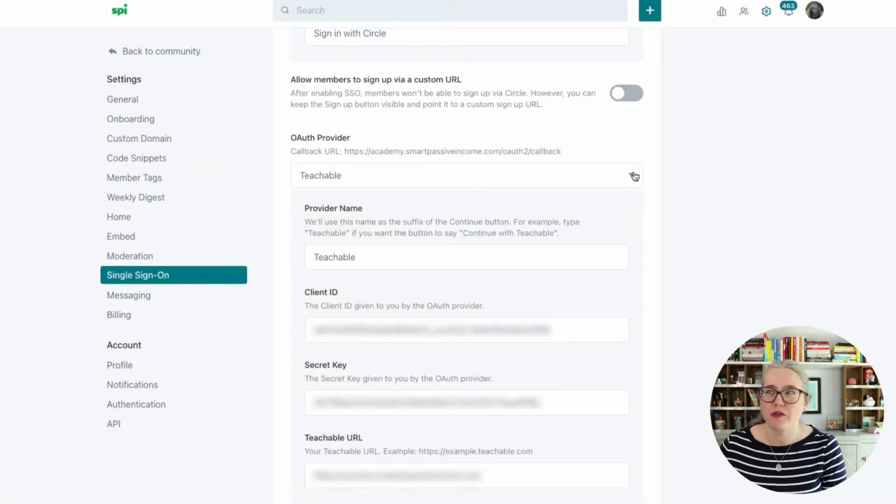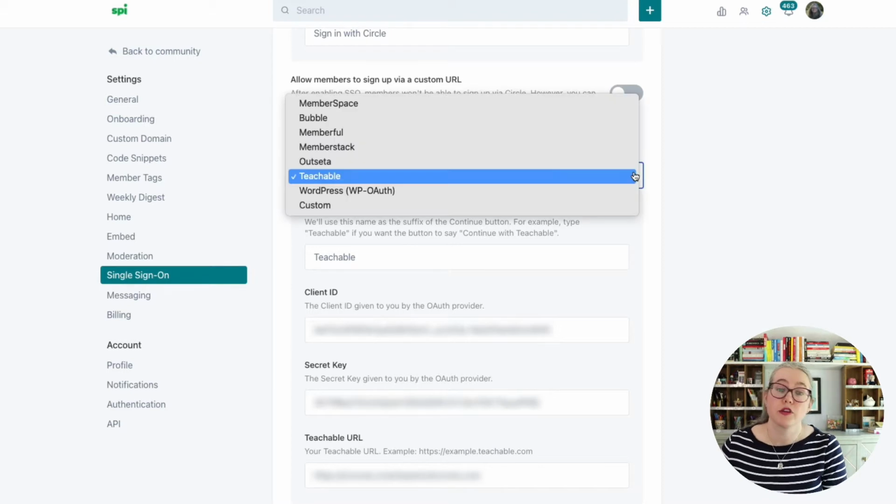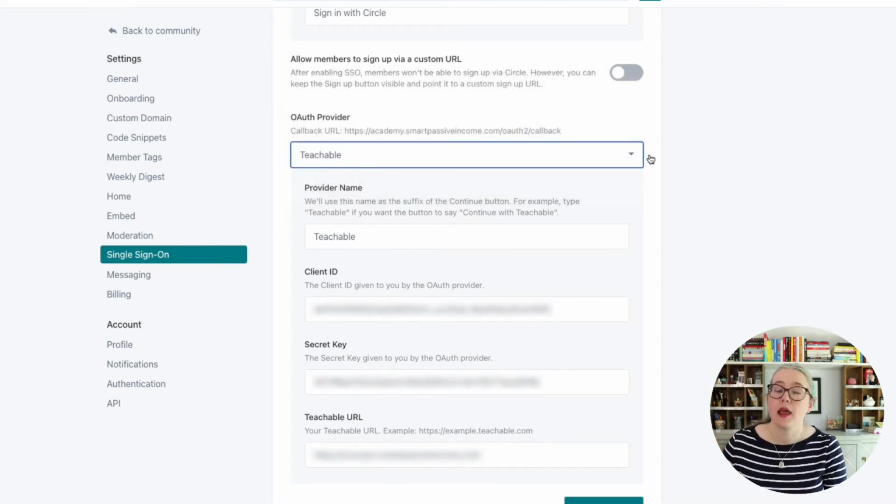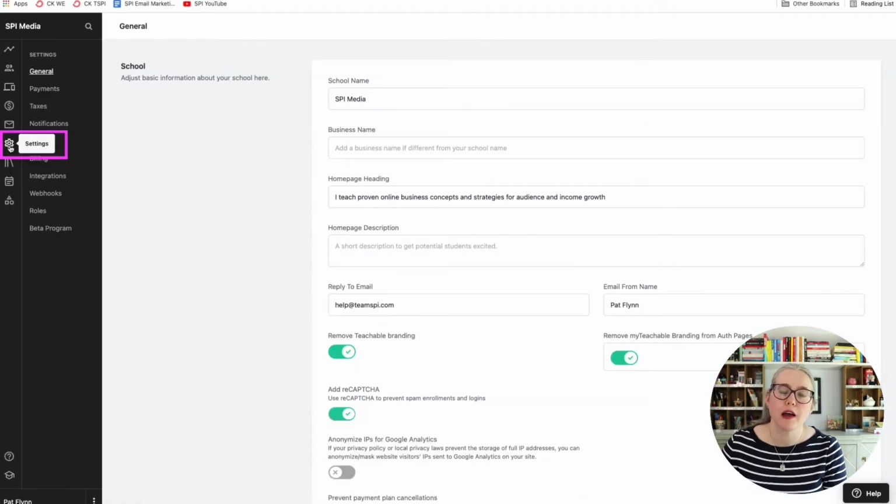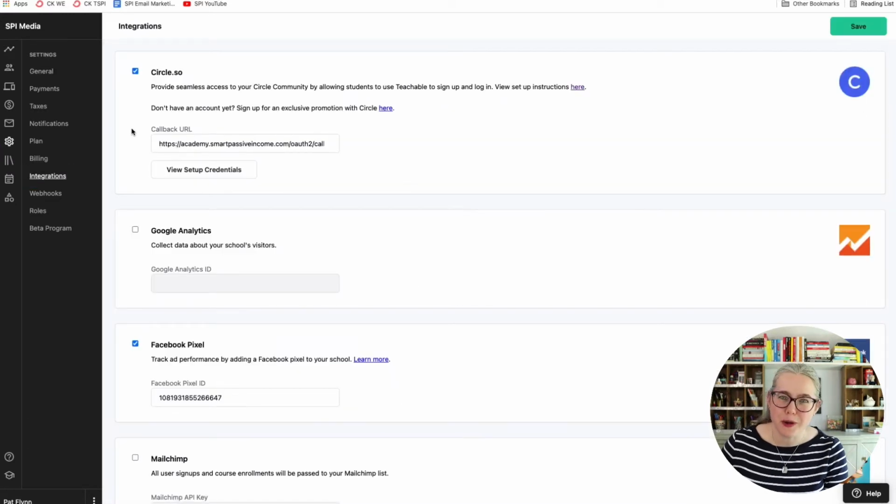Under OAuth provider, you'll choose the platform that you want to integrate with. There's a good list here, and that list is always growing. Circle is working really hard to add in new integrations. I'm choosing Teachable from here. And now we'll go over to Teachable. Inside of Teachable, you'll click on the settings icon in the left-hand list here. And from here, go down to integrations. Find the Circle box and put a check mark in the box there.